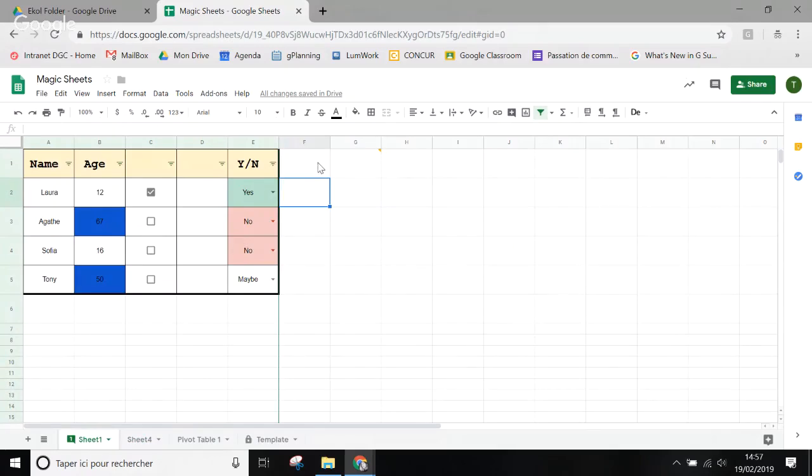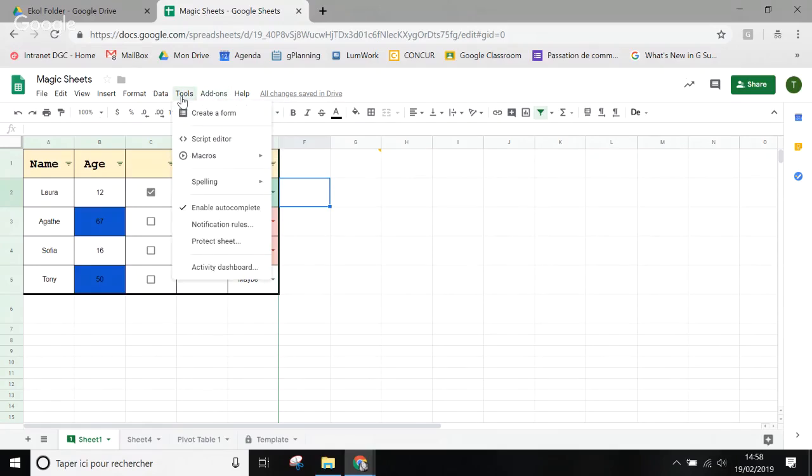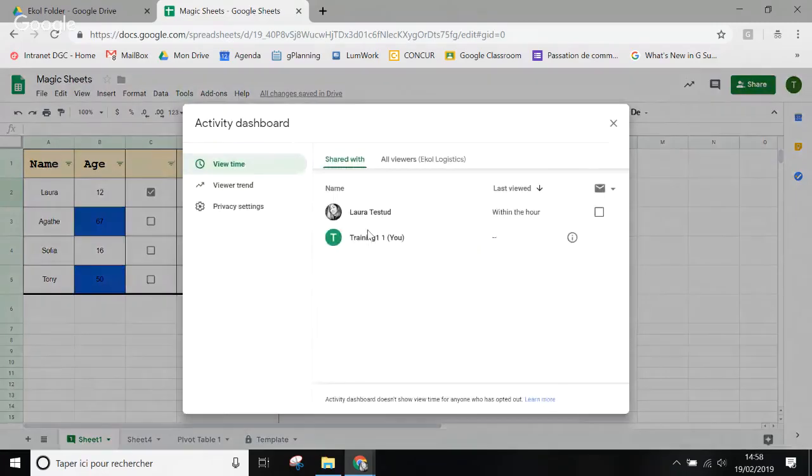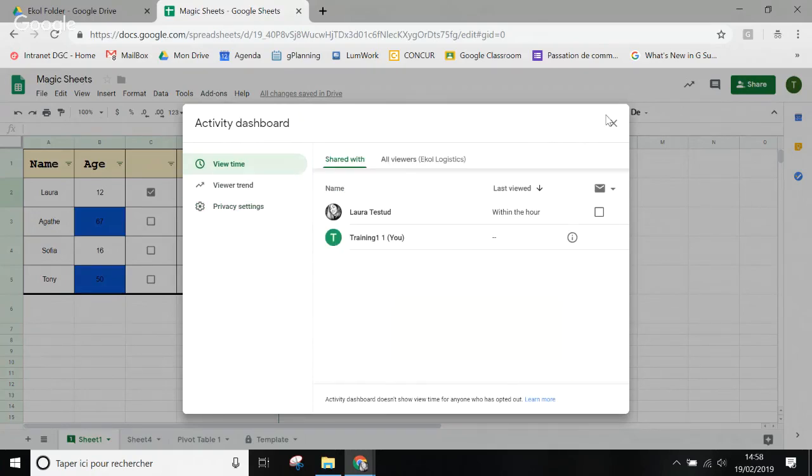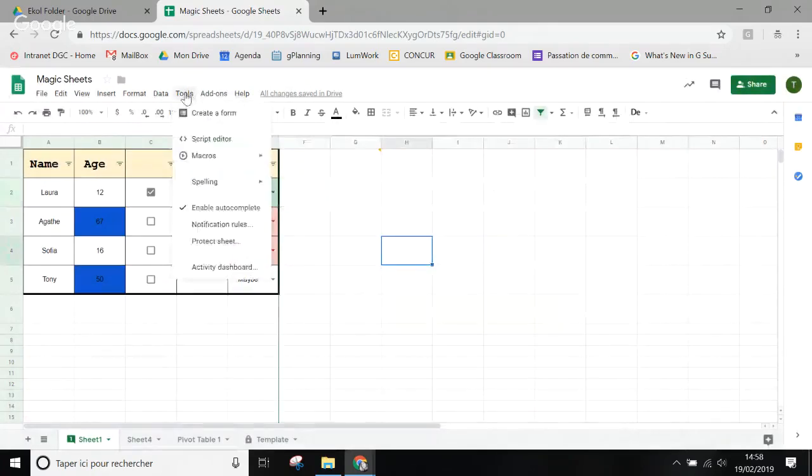What else about sheets? I think that we actually talked about almost everything. Spelling again. Yes, you have a spell check. You have again the activity dashboard, so you can see who actually accessed the document, just like in Docs. I like it. It's very useful.